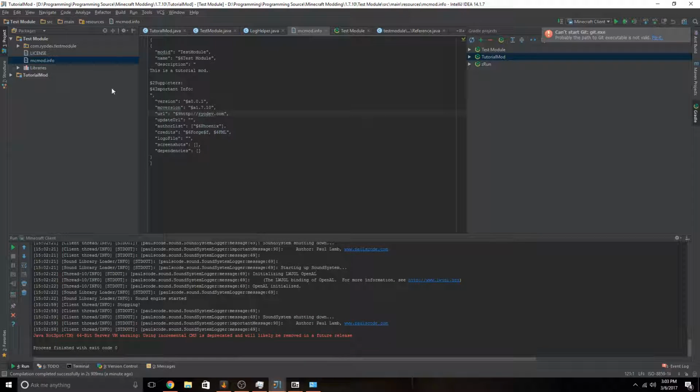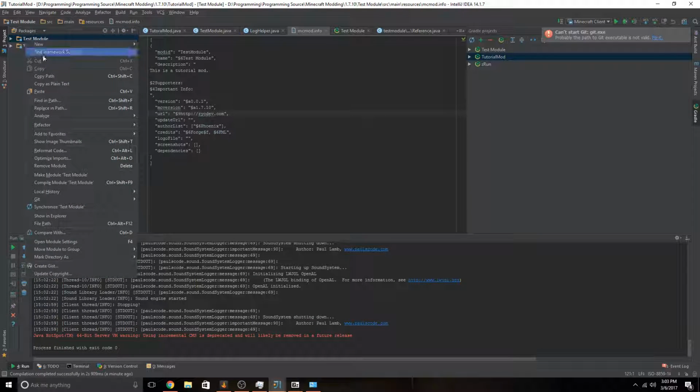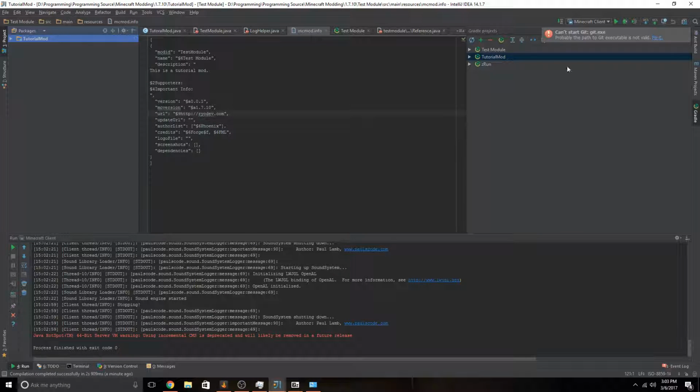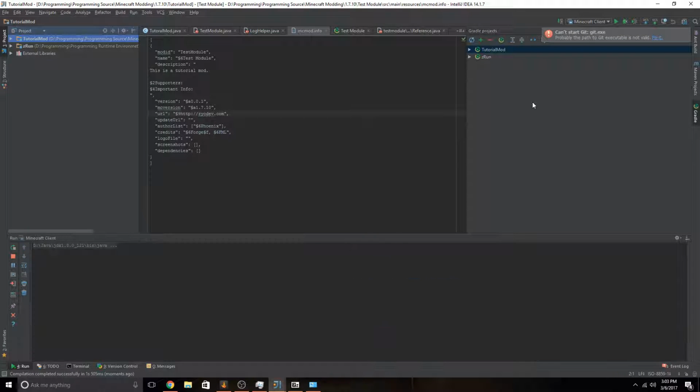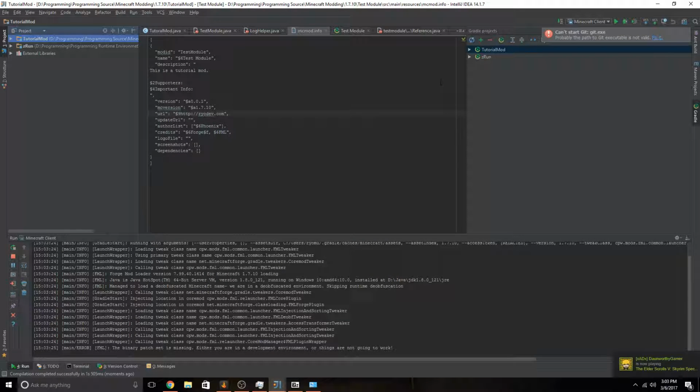Anyway, that's how you would create a new module, or a new mod in altogether. I'm actually going to be removing that. Remove the module, yes. Test module, go away. If I go to projects, the other one should have been removed. And we can test that by going to play. I don't need this for the tutorial.